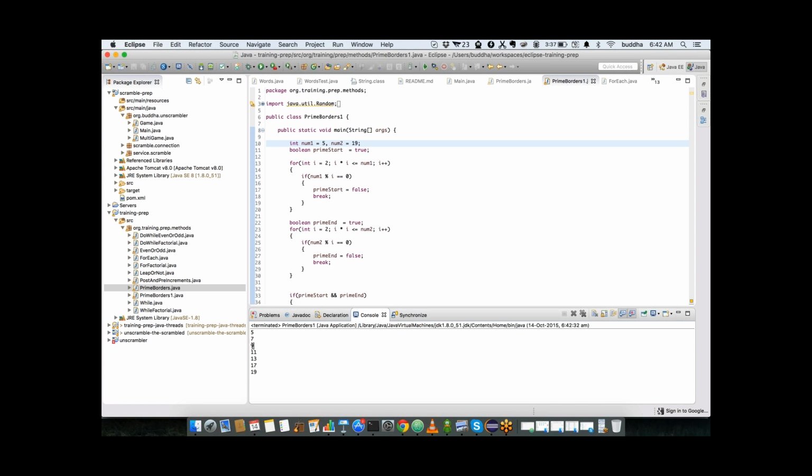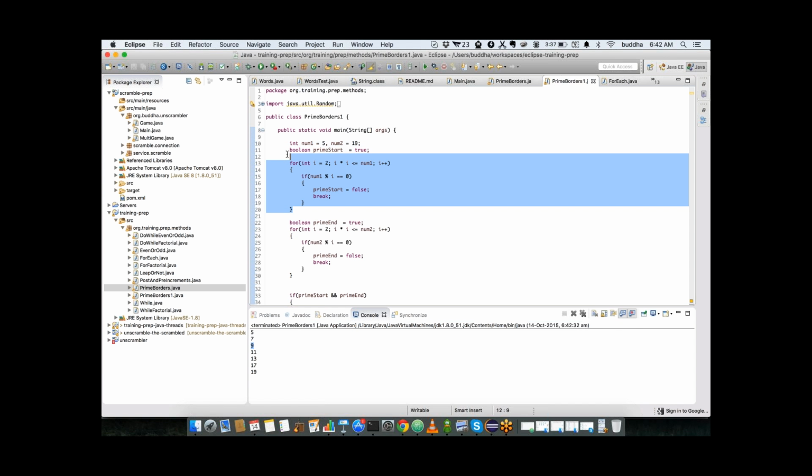So now see, 9 is not actually a prime number, but still it gave me the printed output saying that it's a prime number, right? That means there is a bug in our code. So how can we debug that code? I'll show you how we can debug that code.